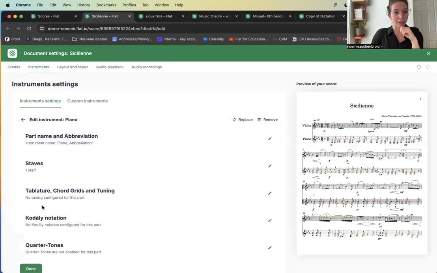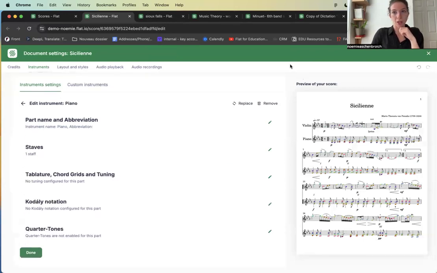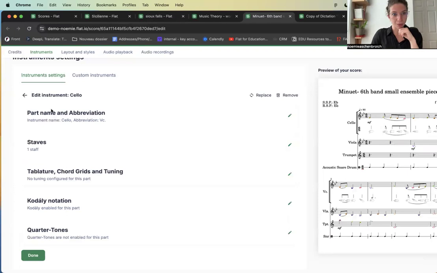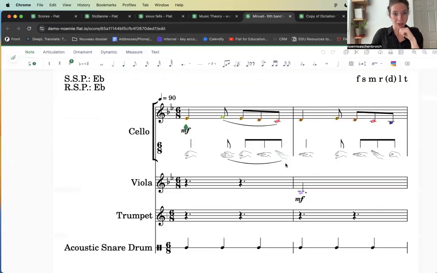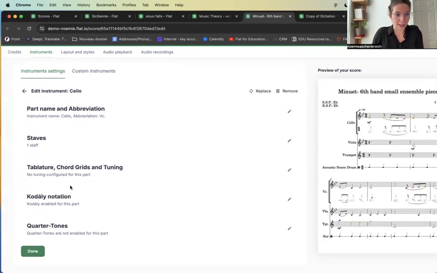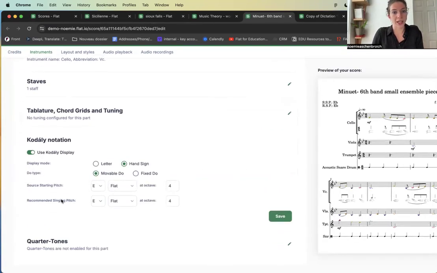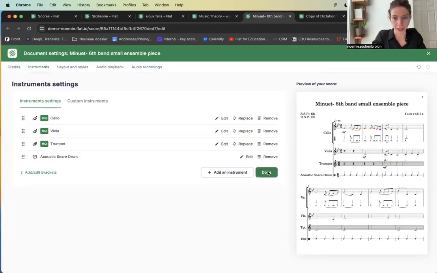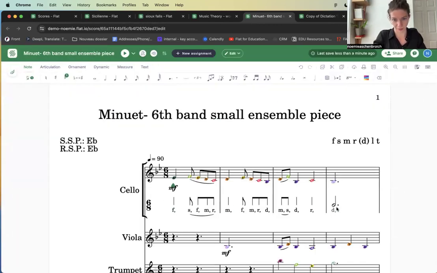And then you can use the Kodai notation. So if I go back to my initial example, I have the cello here, and the cello has only one staff. So I can add the Kodai notation. If I click on cello, I click on Kodai notation, and here you have different settings, from letter to hand sign. Let me do the letter now so you can see the difference. You save, done, and you have your Kodai notation.